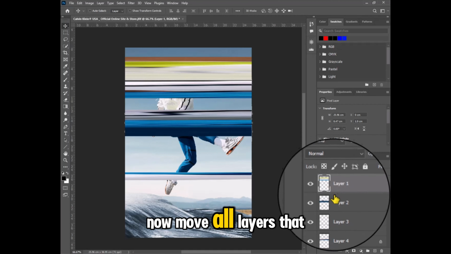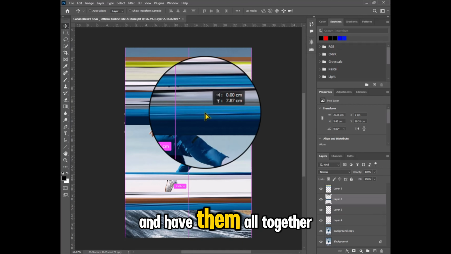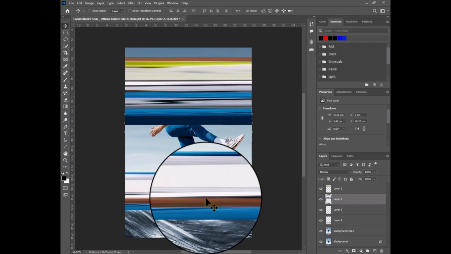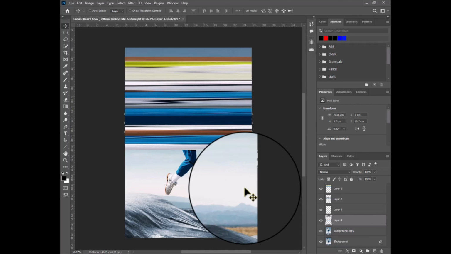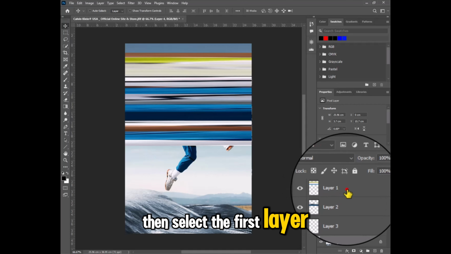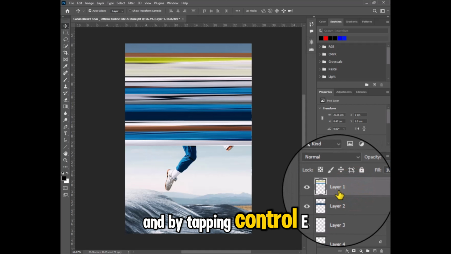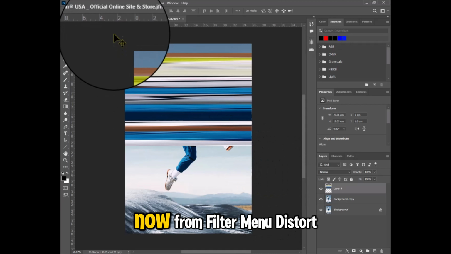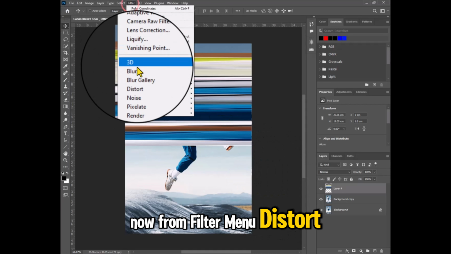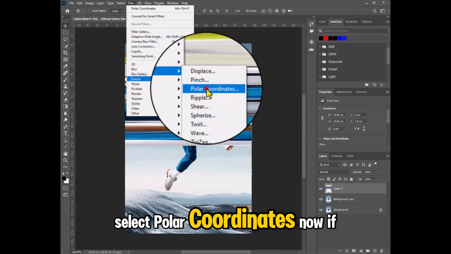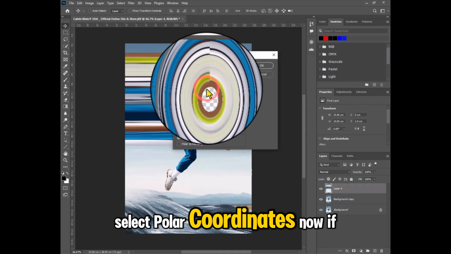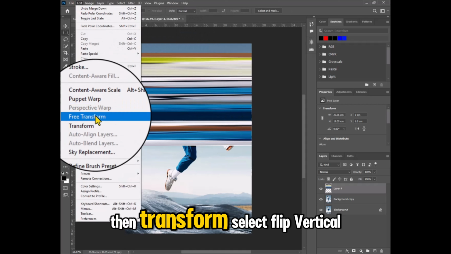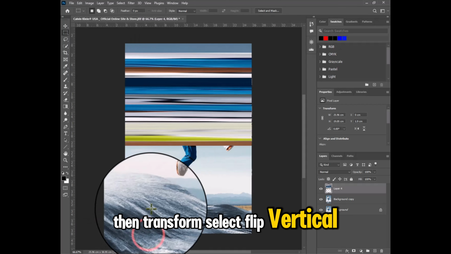Now move all the layers that you made and have them all together. Then select the first layer and by tapping Ctrl E, you can merge them together. Now from the filter menu, distort, select polar coordinates. Now if you don't like it, you can undo that and in the edit menu, then transform, select flip vertical.